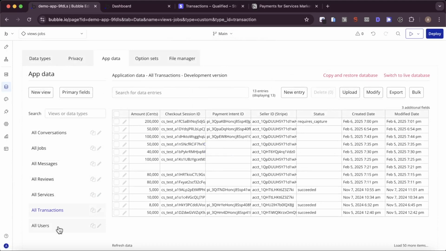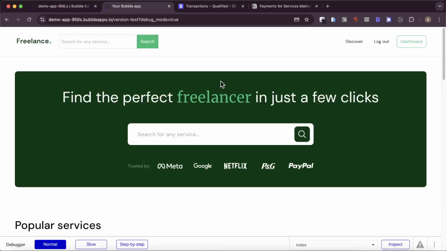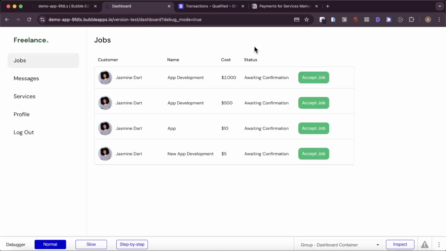So I'm going to log in as my freelancer now, and he's going to accept this job, and hopefully this time the status is going to change. And in addition to that, the status of the transaction will also change. So just watch this status here, click on accept job. Okay, he's accepted it. The status has now been changed to in progress.